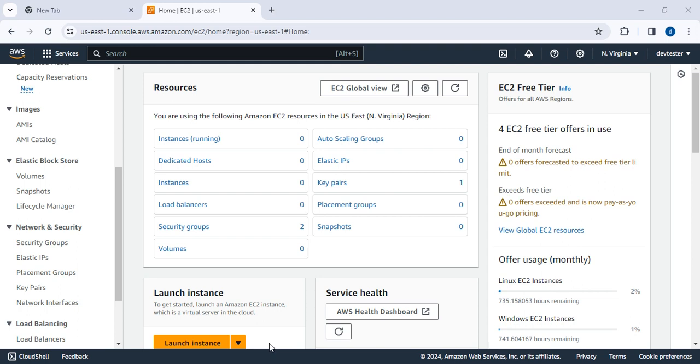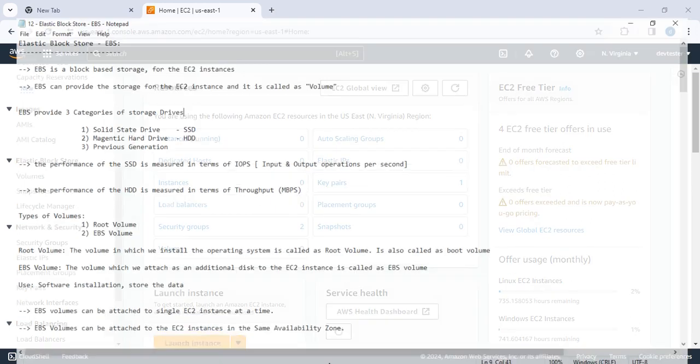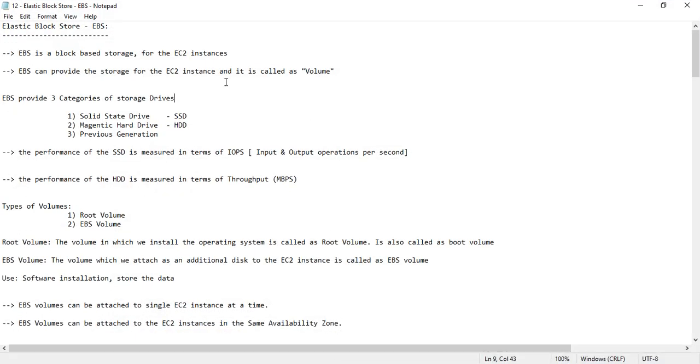We have two types of storage. One is block based storage, the second one is object based storage. Here, coming to EBS, it is block based storage and provides storage to the EC2 instances, and it will be called a volume. For our understanding, I have made a note in a notepad, please kindly read this: EBS can provide the storage for the EC2 instance and it will be called a volume.